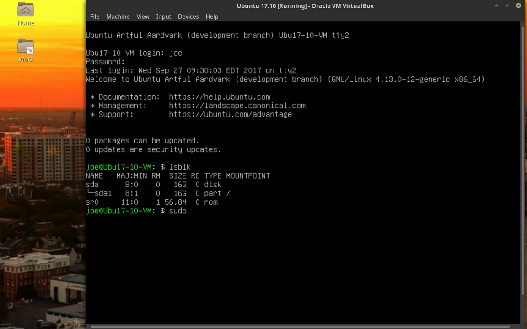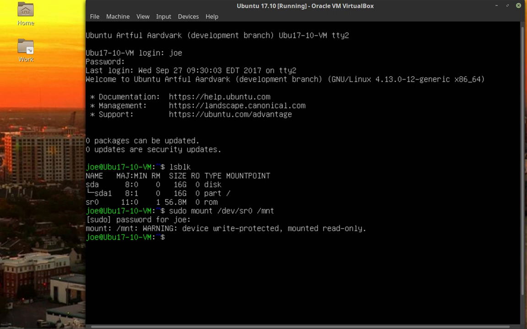So the command will be sudo and then mount, make sure I spell that properly, and then /dev/sr0, and where we want to put that is /mnt, which is a directory that is in pretty much every Linux distribution that is just for this purpose. It's to temporarily mount things to the system that we need to get to, and give it a password. And yep, it's mounted, so we're good to go there.